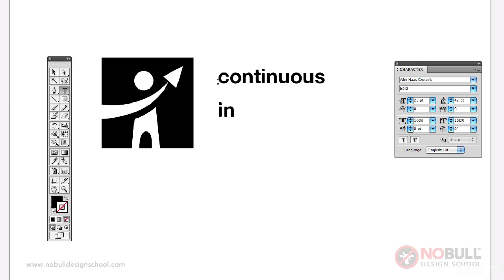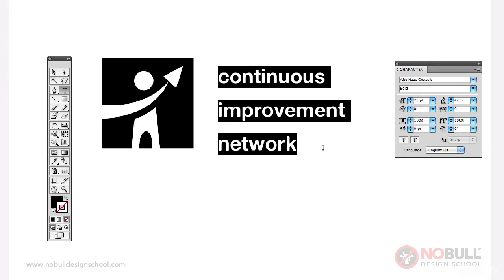Continuous. Now I've typed that in 3 lines, but you can obviously experiment with that, see if it looks better in 2 or 1. I think 1 would probably be too long, but maybe into 2.